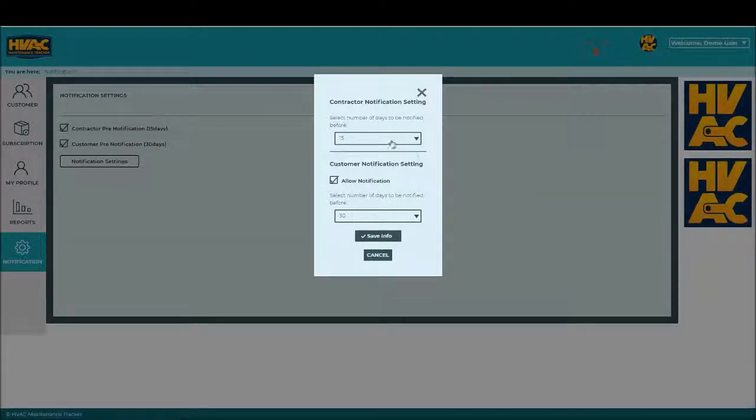So if you do a 15-day, then you're going to get an email that gives you a report. So when you get the email, you click on the link, it will open up to the report page with everything that is due. And then you can decide where you want your technicians to go. So it helps you keep track of them to make sure that they're done, and it also makes sure that you don't lose customers this way.